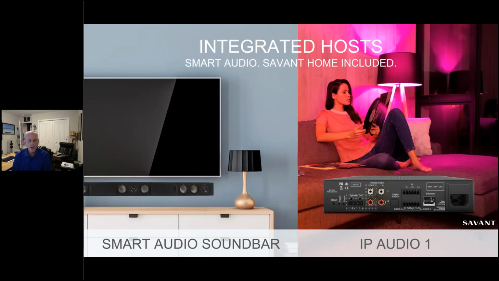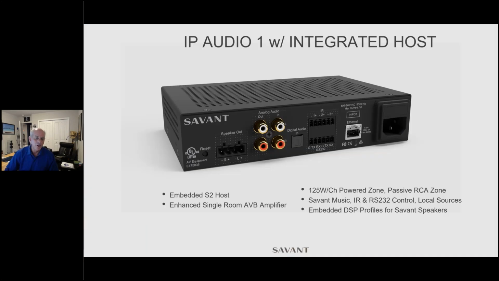So over the past, I would say 12 to 18 months, we introduced two really powerful and very unique products that we're going to cover today. They're two of my favorite products from Savant, the Smart Audio Soundbar and the IP Audio One. Now, these might look like traditional products that you've seen in many places and from many different vendors, but I promise you that they are very unique and very powerful and have amazing feature sets. So we're going to start with just the IP Audio One.